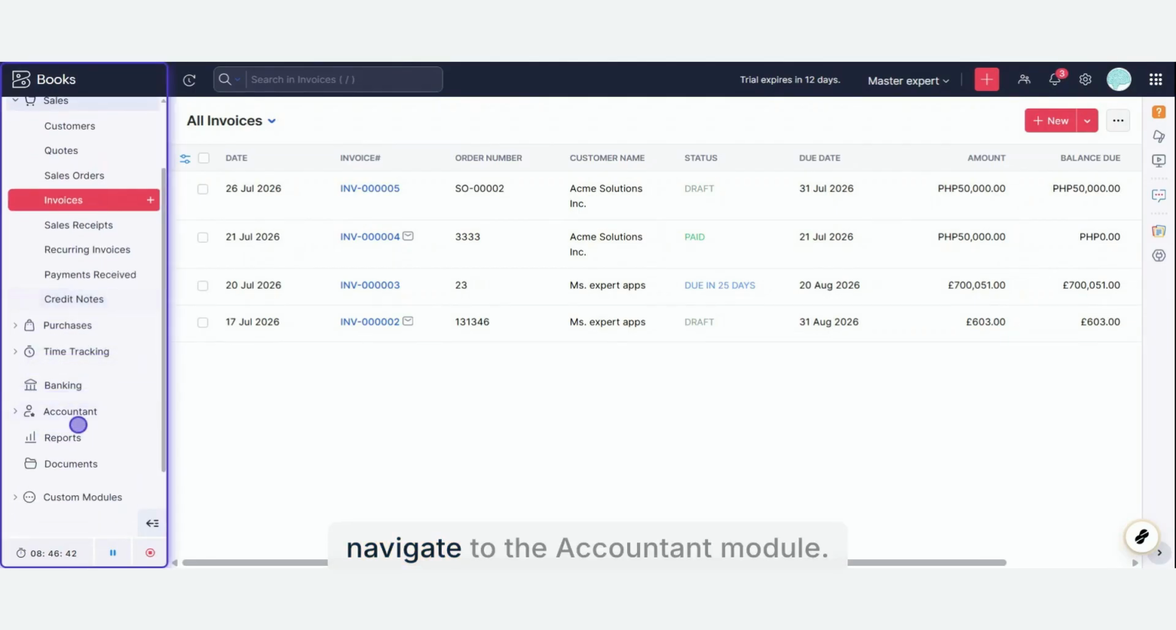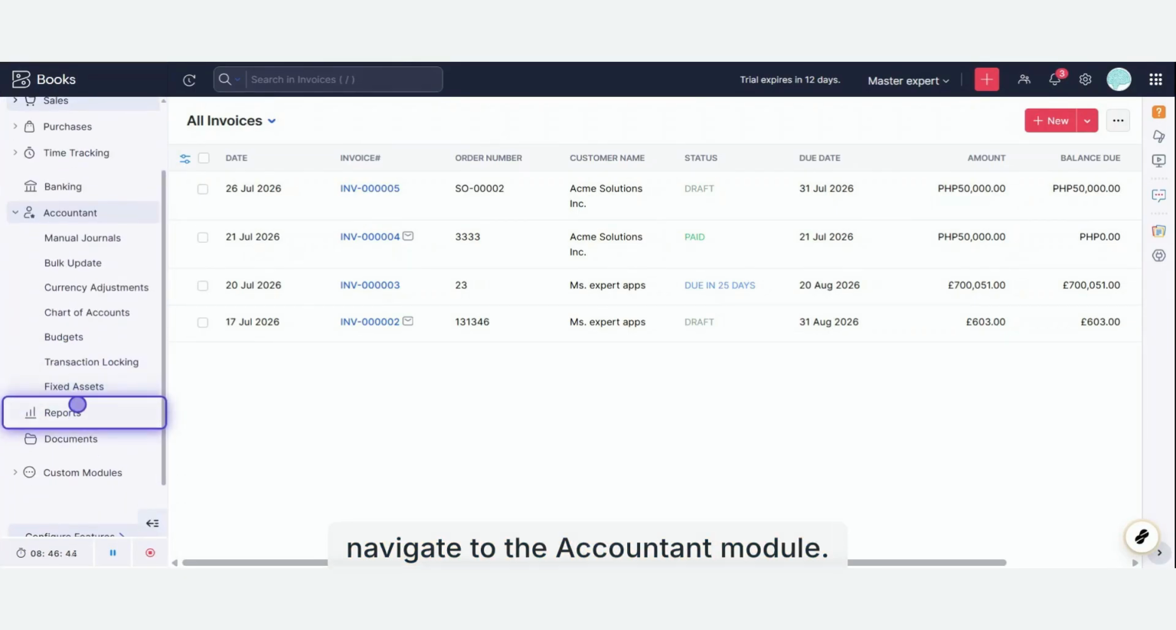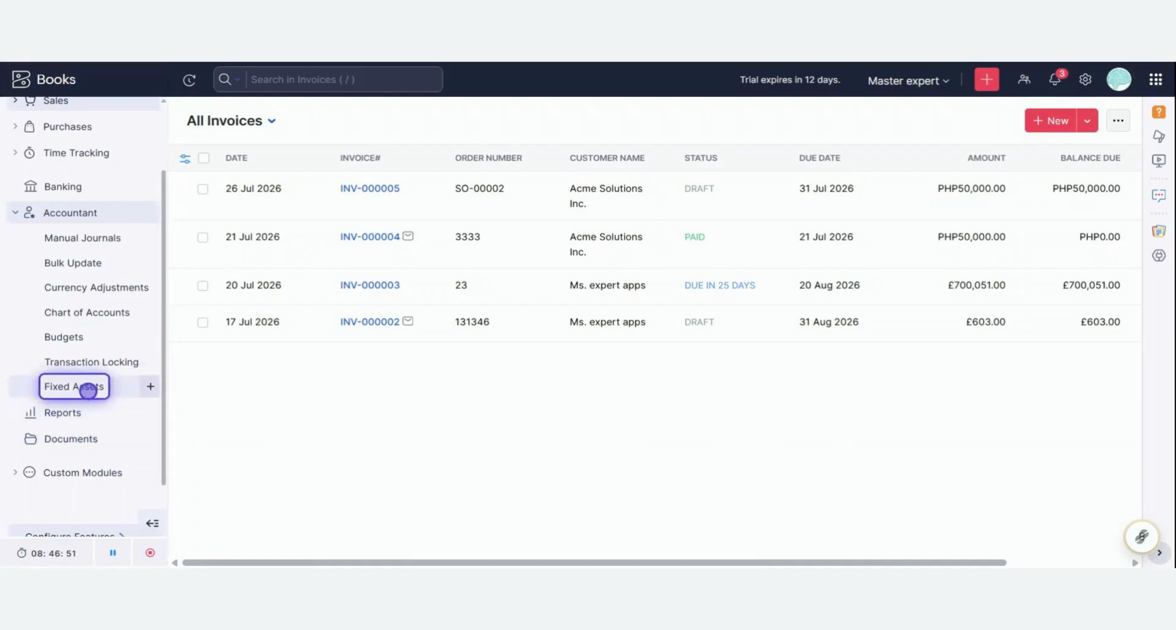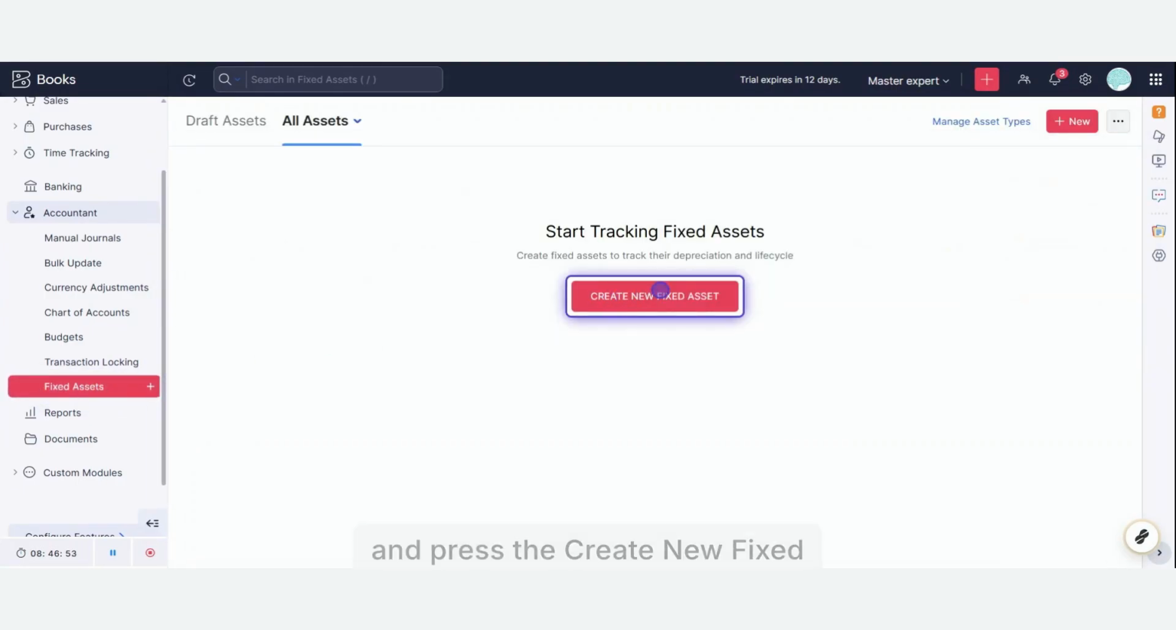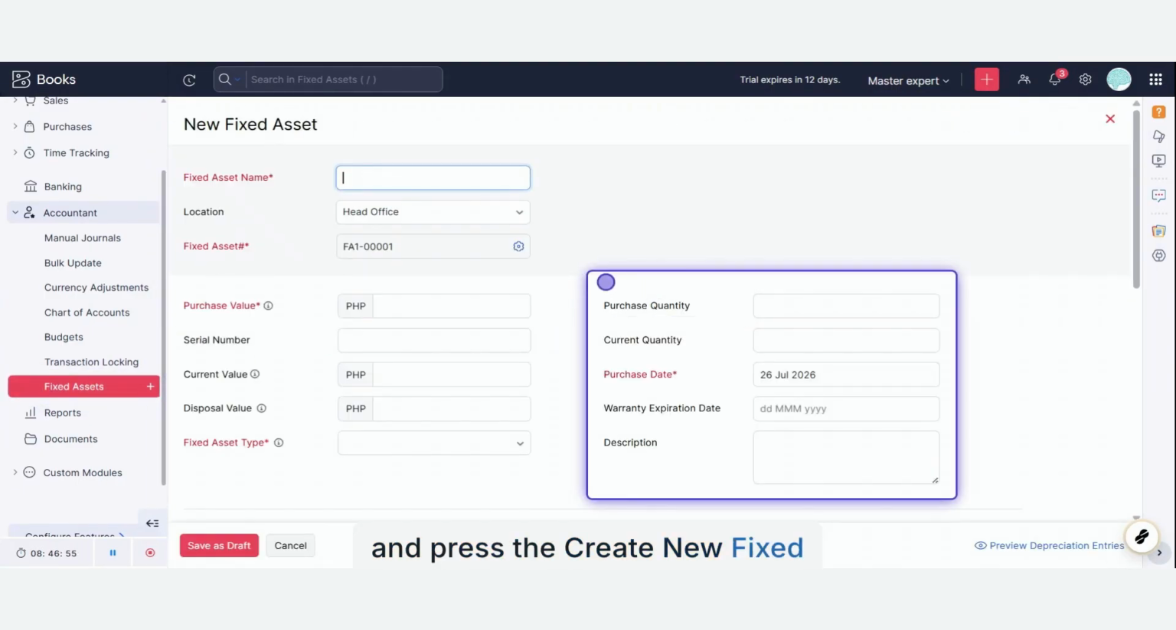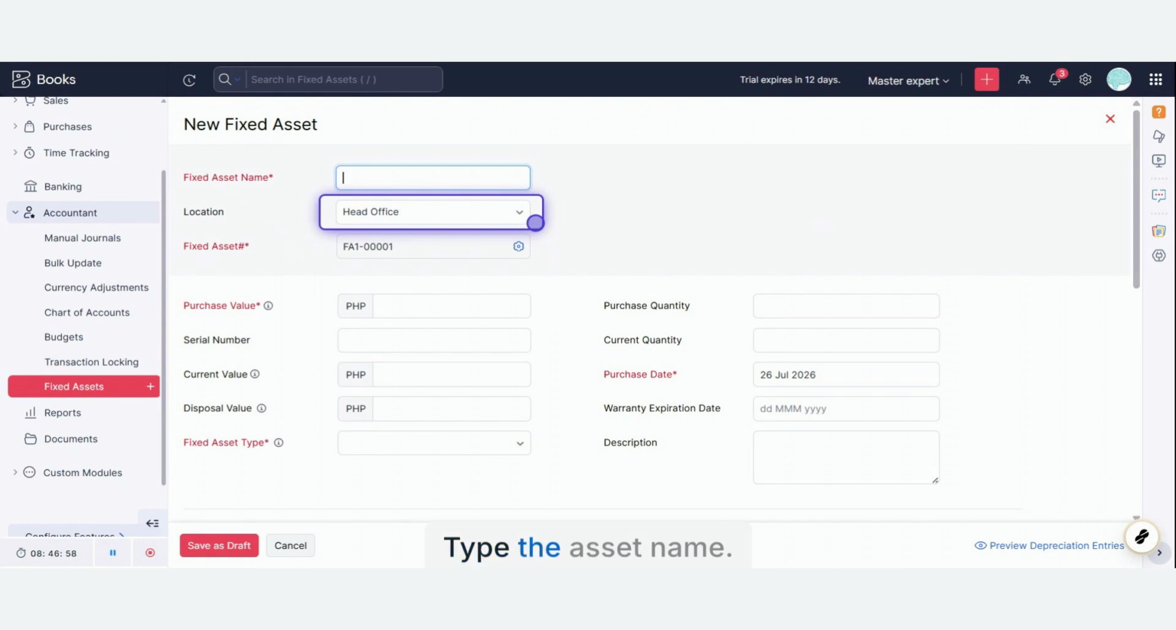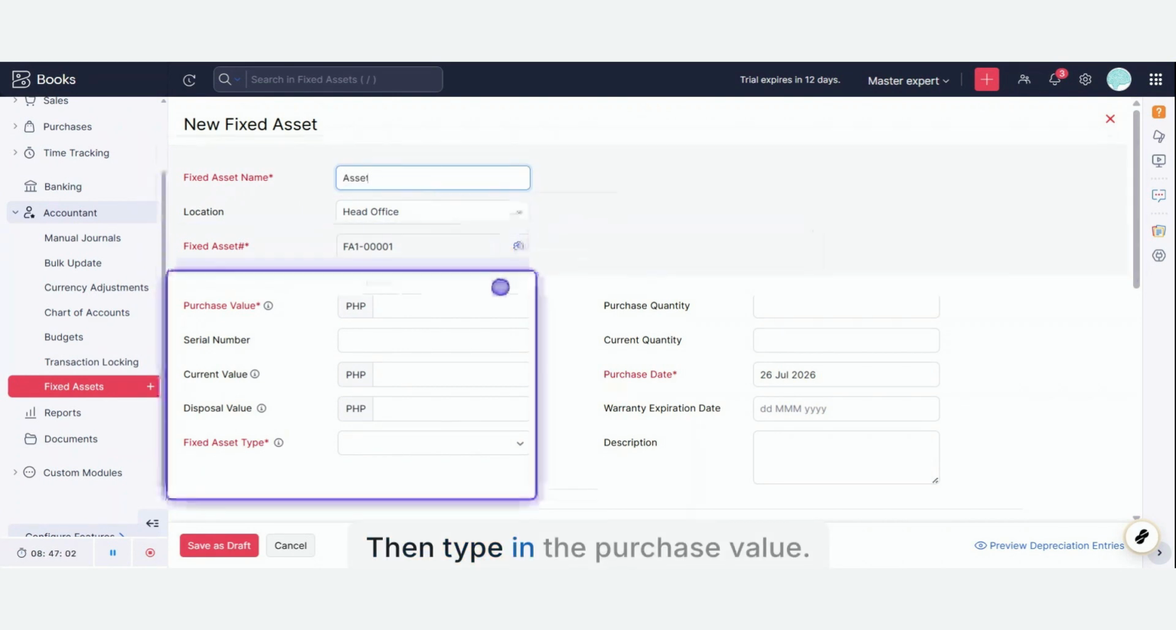Next, navigate to the Accountant module. Click on Fixed Assets and press the Create New Fixed Asset button. Type the asset name. Then, type in the purchase value.